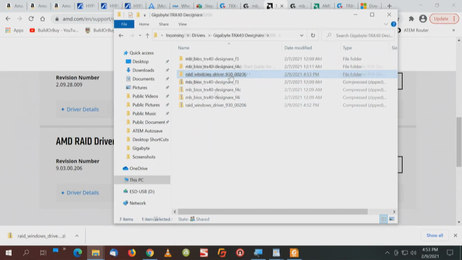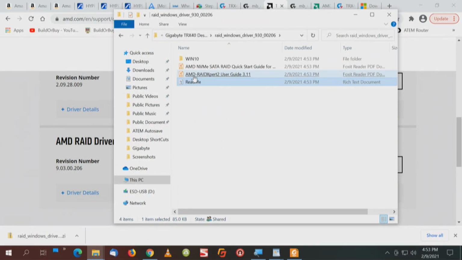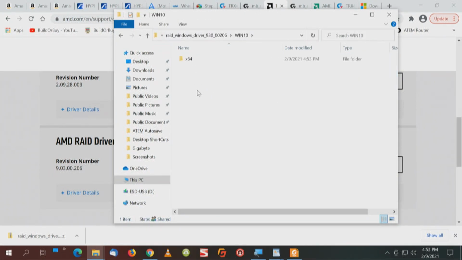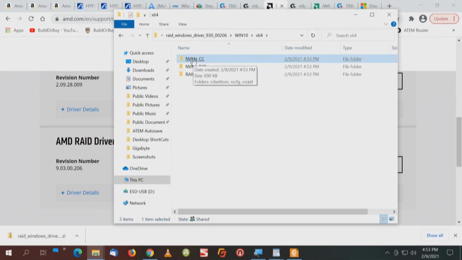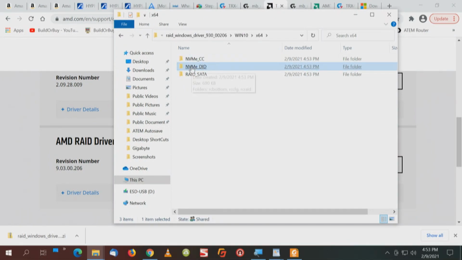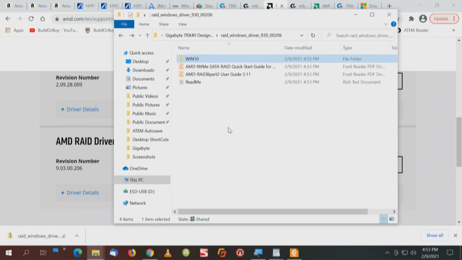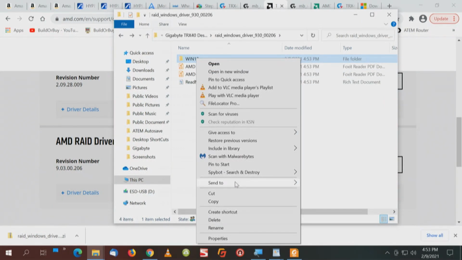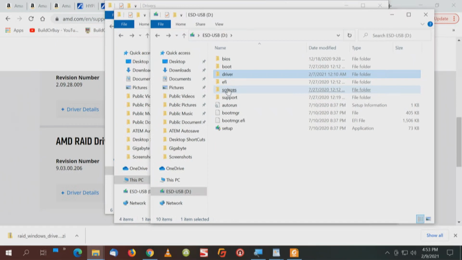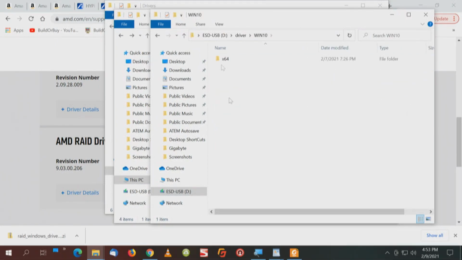So now that they're unzipped, I'm looking at a README, the RAID Expert User Guide, a Quick Start Guide. I want the drivers under Windows 10, 64-bit. And the drivers I'm going to use are the NVMe CC. Don't worry about the NVMe DID. They're supposed to be the same, but if you want this to work, the NVMe CC. So all I did was I took those drivers, I'm going to copy them, then on my disk under the folder driver, I dropped all those files.